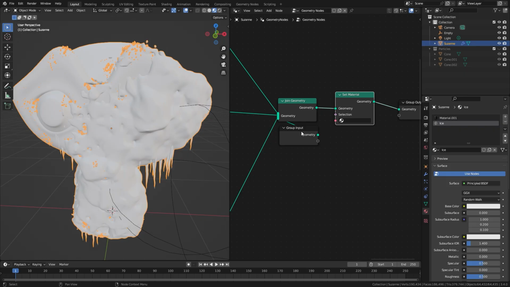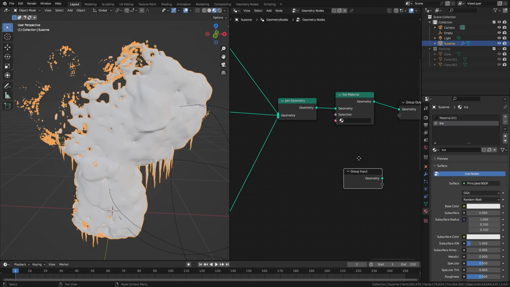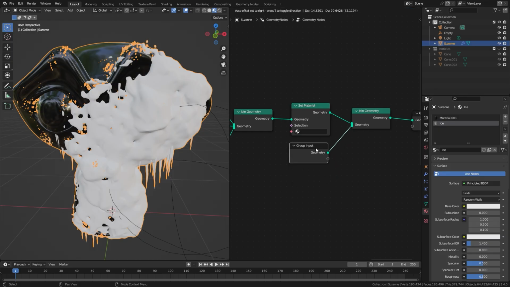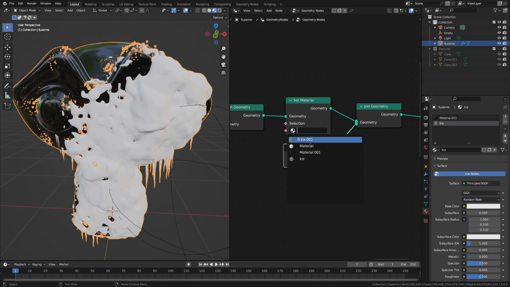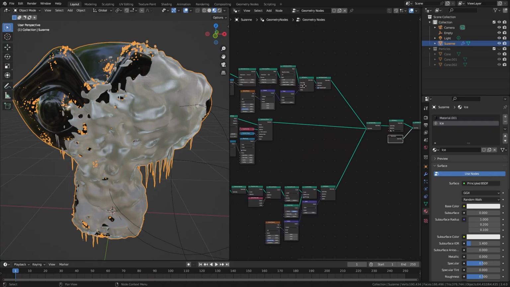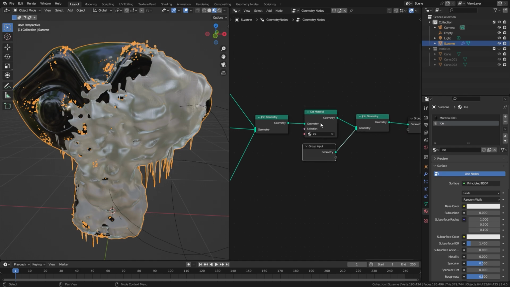The problem though is that our original monkey head has now changed materials, so let's get rid of this. Let's hold Control and then right click to cancel that connection, and then just join it back up after this set geometry. So I'm just going to duplicate the join geometry, then take the group and plug it in just like that. So now our monkey head is still using that black material. Then over here, we're going to select the ice material. And this is going to affect everything that we've just created except for the monkey head.